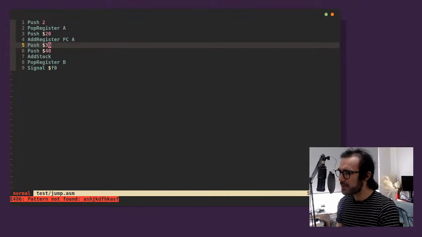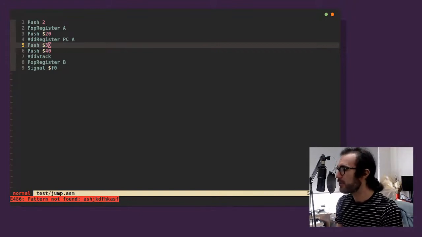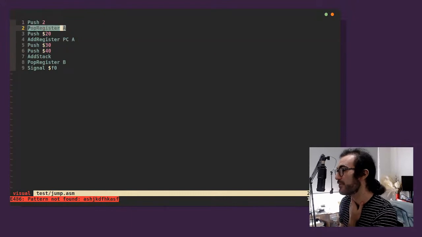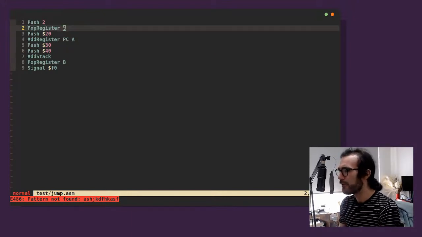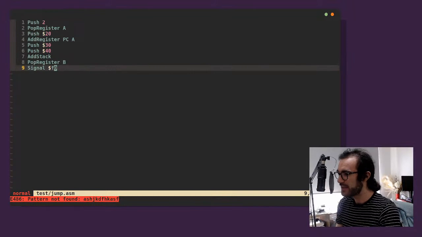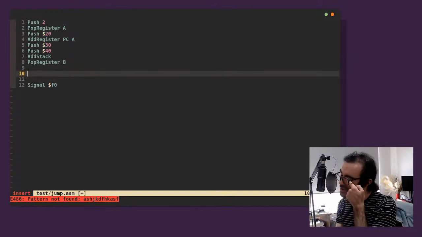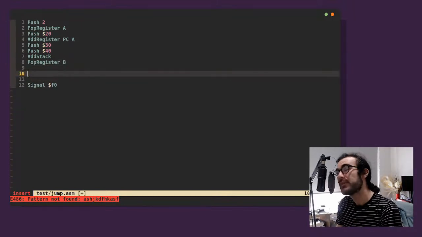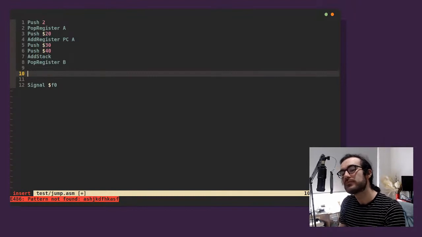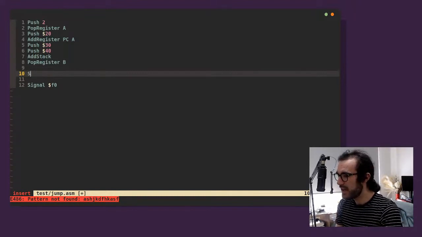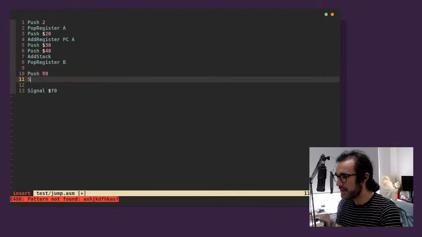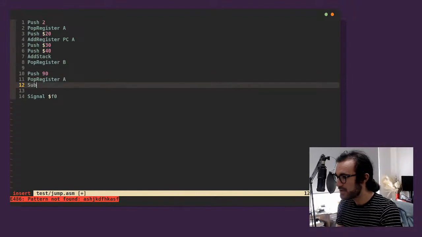We also need to be able to do absolute jumps, which would mean setting the program counter to something, but we can do that from the stack with pop register SP. For example, let's continue this test. So we have a number in B. Let's say push 90, sub, pop register A, sub register BA. So subtract A from B.